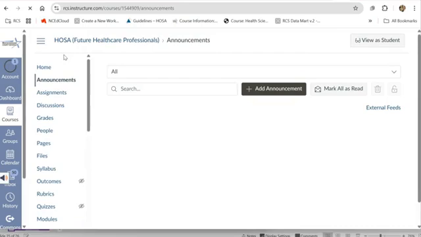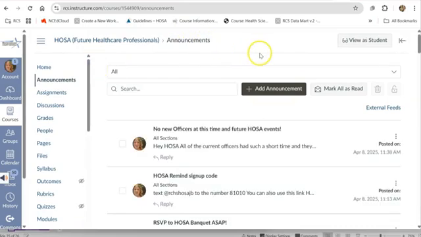Announcements is great because I can make different types of announcements that will go to the students in the class by email, and only to those students who are in the class. So as you can see here, I have added an announcement to the HOSA club that no new officers are needed at this time. So let me show you how to create an announcement. It will be here on the Canvas page as well as get sent to the student's email.